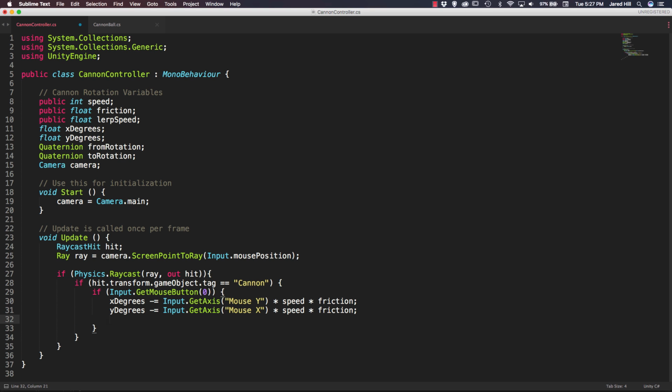And now what we actually want to do is set up our fromRotation and toRotation variables. So we're going to say our fromRotation is equal to our current rotation, which is transform.rotation, and we want to get our toRotation. So our toRotation is going to be equal to a Quaternion.Euler. We're going to pass in our xDegrees here, our yDegrees, and we're going to pass in 0 for the z. And now what we actually want to do is update our rotation.